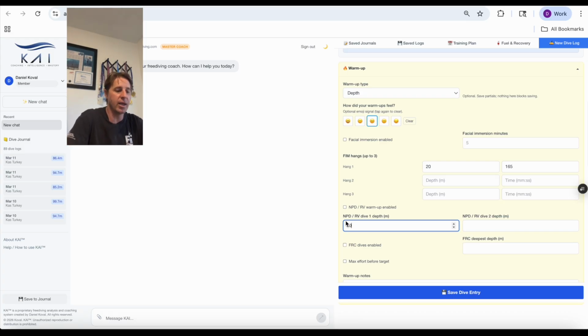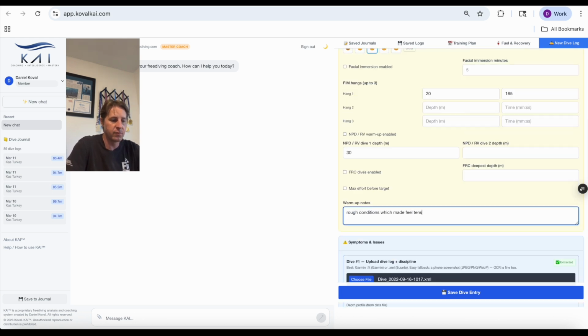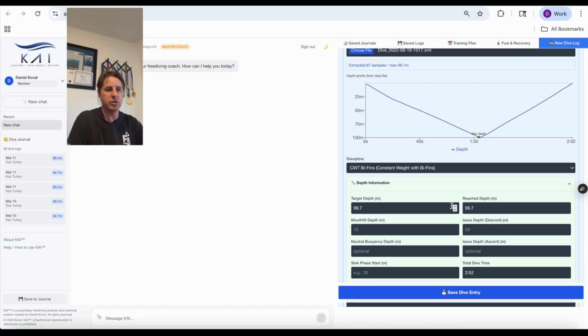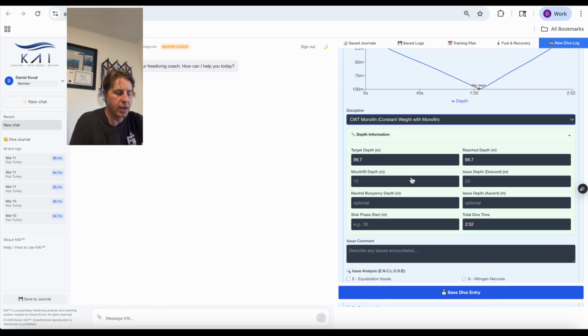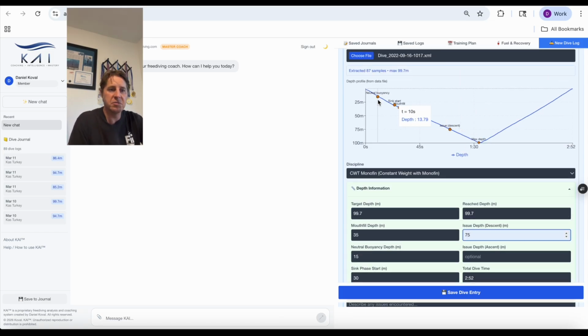Let's just say we had rough conditions, which made me feel tense on my warm-up. Mouthful depth, let's say 35 meters. General number there. Neutral buoyancy depth with packing, for me, I probably packed for this dive, it's about 15 meters there. Sink phase, 30 meters. So issue at depth, say I had an issue at 75 meters. If you notice, it starts filling in these bullets, which is a pretty good feature.